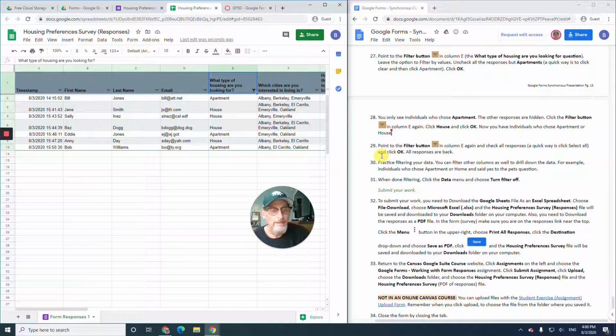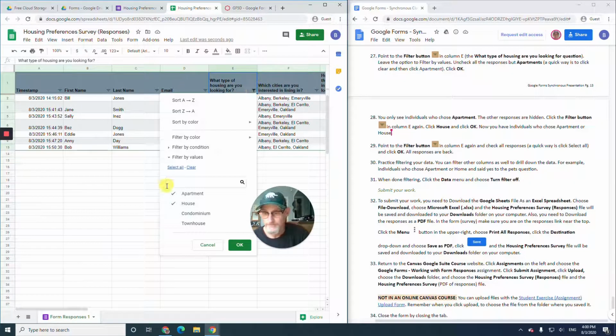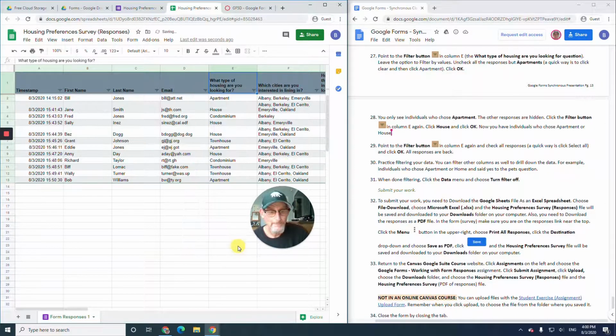Step 29, point to the filter button in column E again and check all responses, and then click OK. So I put in step 30, you could practice filtering your data any way you want. That's totally up to you.